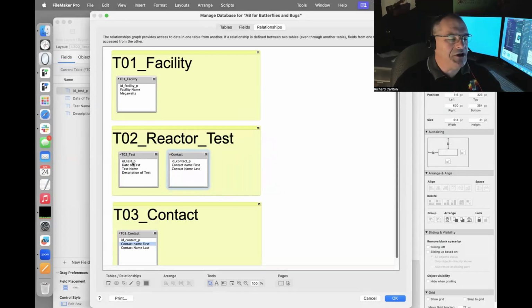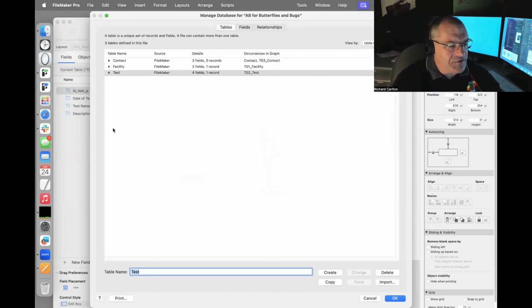This gets into relationships, and you could even end up with this being a many-to-many. I don't want people to get overly wound around the axle. This is not that conversation. I'm going to go back to the test here. I'm going to go to tables. First, I'm going to call it a reactor test. Reactor test. I'm going to rename it.